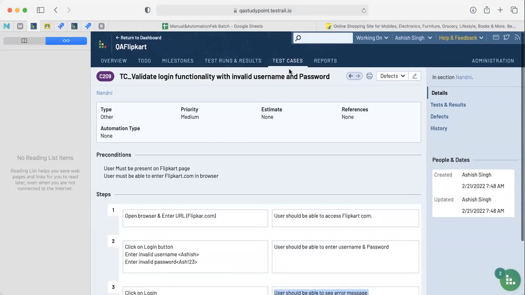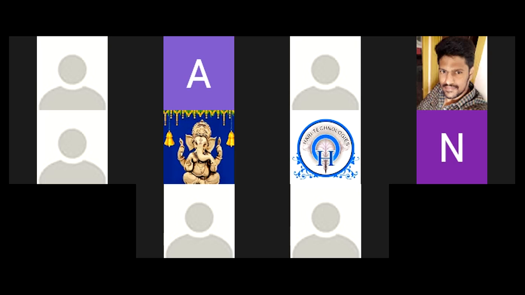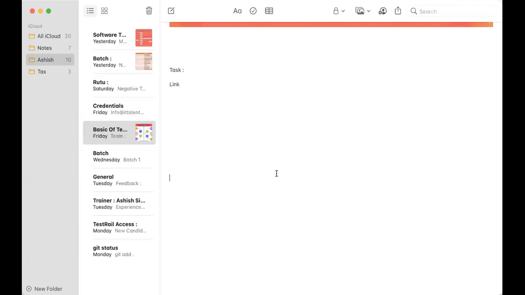Okay. Any doubt on test cases? How to add test cases in TestRail? Any doubt? It's very simple. Just copy paste from your Excel and just start writing the test case. Tomorrow I will review your test cases and provide feedback. Now, any doubt on TestRail? Can I proceed further? Yes, Ashish, we can proceed.